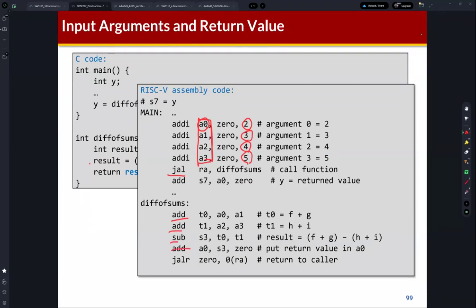Okay, so the result of this add is stored in T0, T1, S3, and A0. A0 is the final value. So this is the return value. And then the final result is stored in A0, right? And then it returns to the caller. Okay.